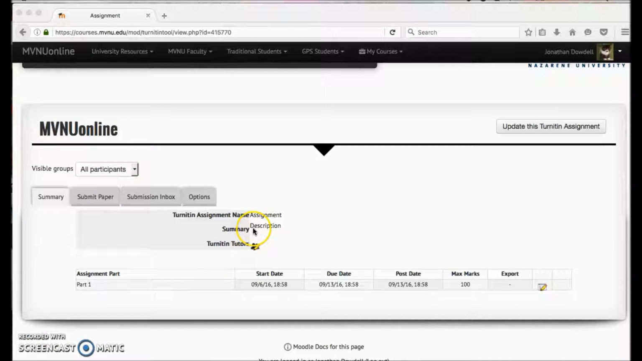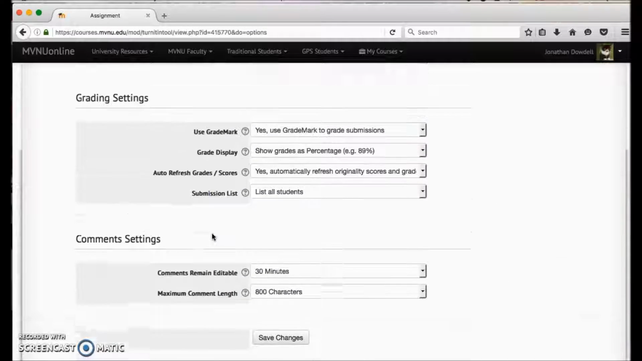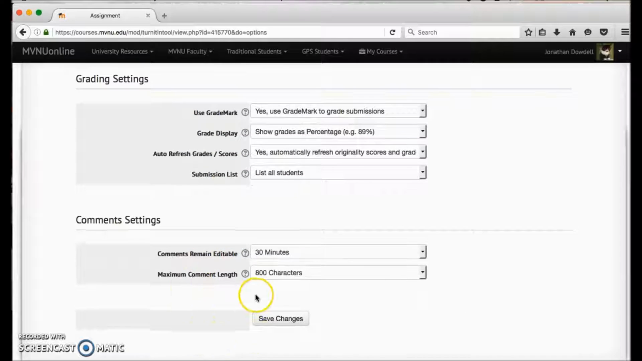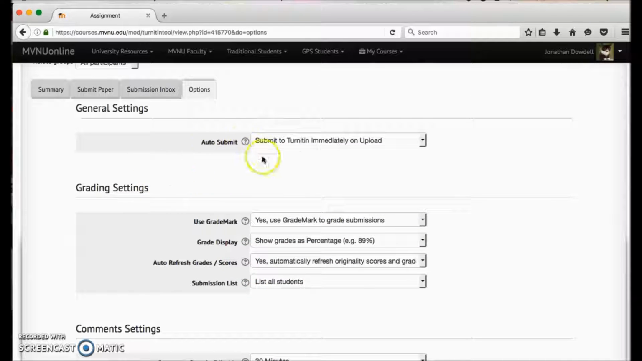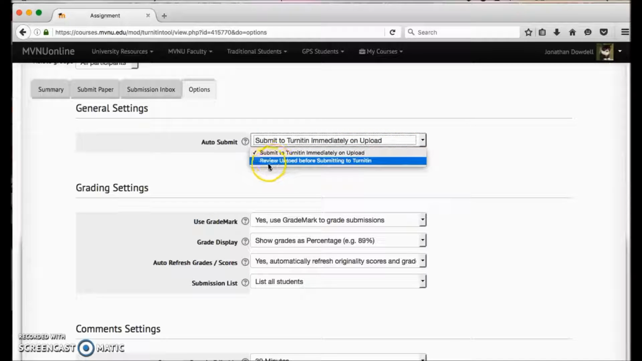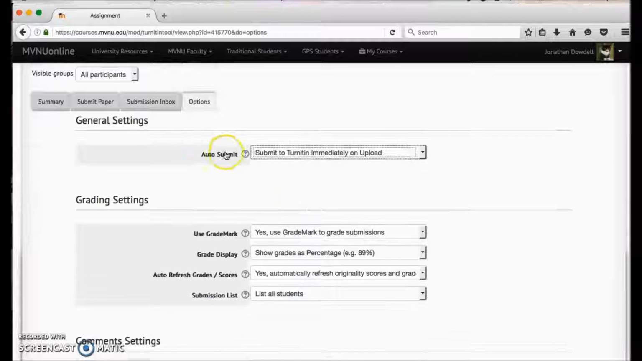So this will bring us to the overall Turnitin page, where we have some options as the instructor of the course. Obviously, we can go to options to set up our options. This will allow us to set up our grade settings, our comments, and even the submission settings. So right here in the auto submit, we can set this so it's instantly submitted to Turnitin once you upload it, or there can be a review upload before submitting it. You're more than welcome to set these settings up the way you would like them to.